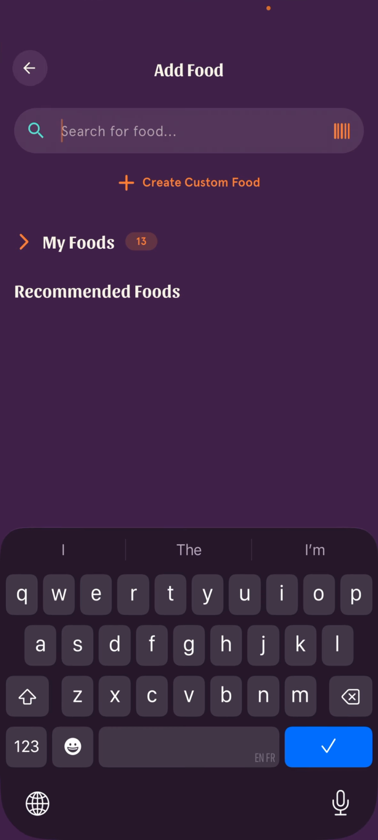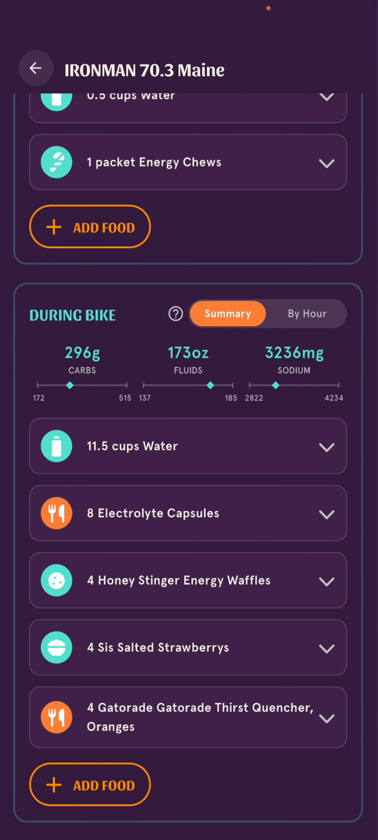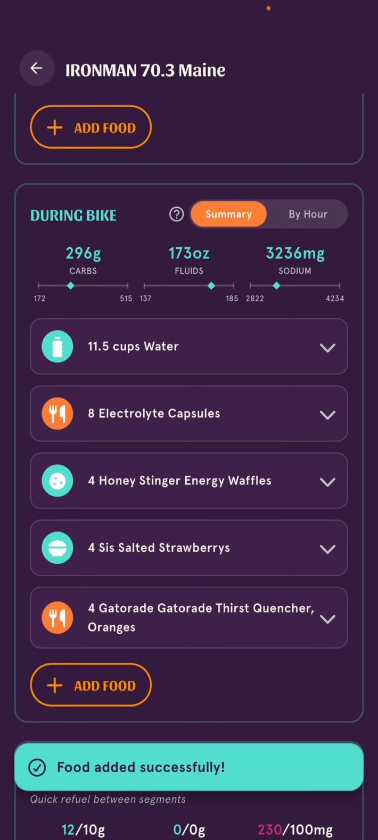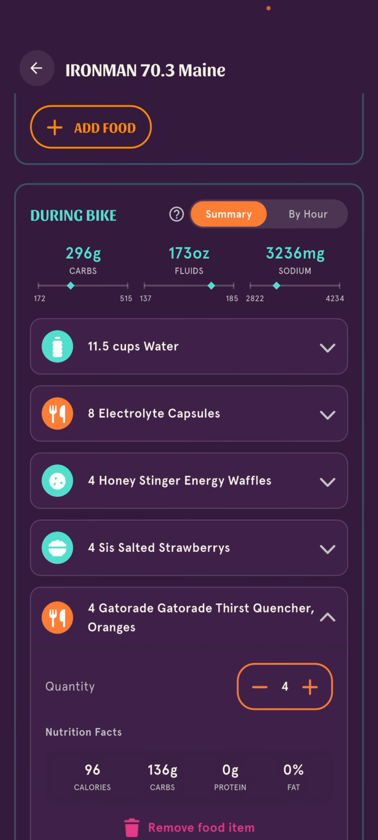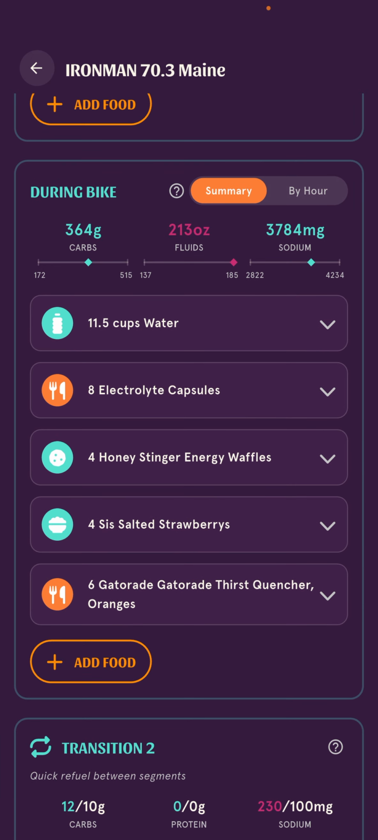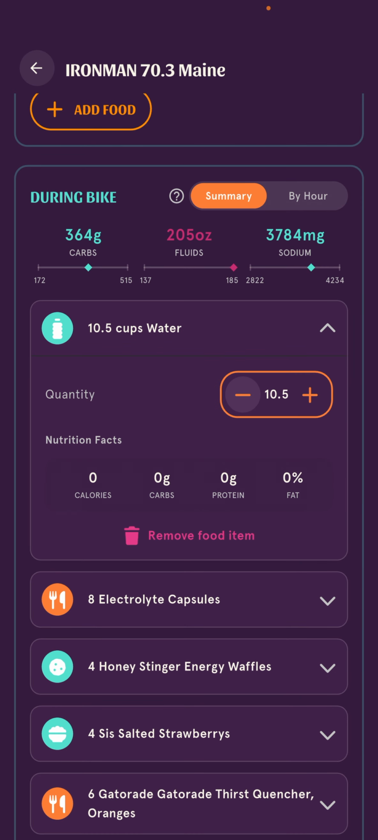Okay, so what I'm going to do next is I also have a Gatorade. I'm going to have, say, 4 bottles of them. Now my target looks a lot better, right? So I can also add more Gatorade. How about we do 6 bottles. Okay, so now my target is a lot better. And I'm going to reduce the amount of water.